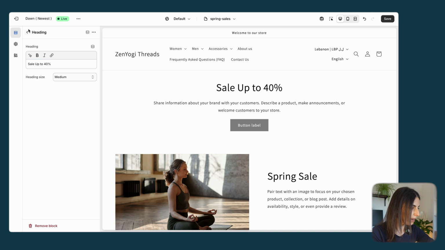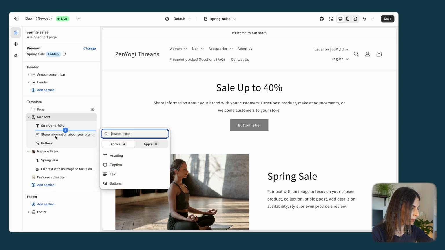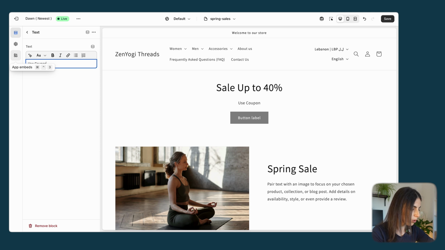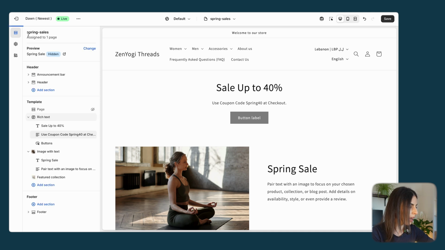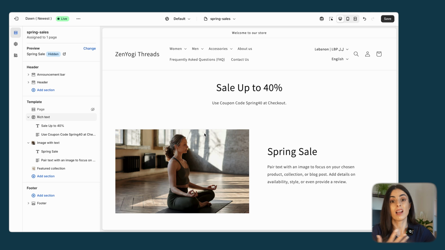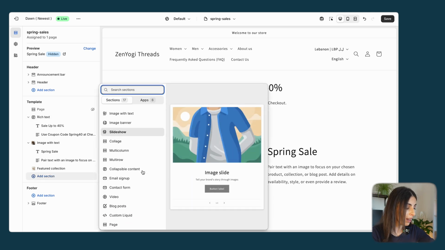And below I can, in the text, for example, explain, use coupon code Spring 40 at checkout to get, that's it, okay? And for sure I can talk more, I can remove the button, and I can make this page as fancy as I want, okay? Remember, you can add all of these sections, modify them, add your images, and so on.